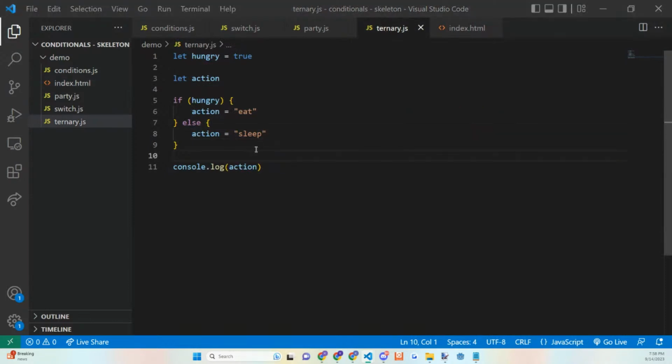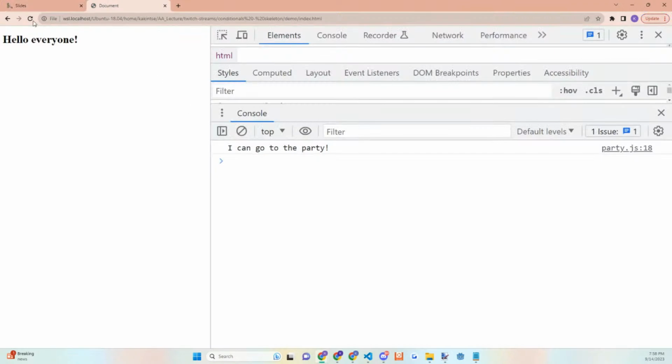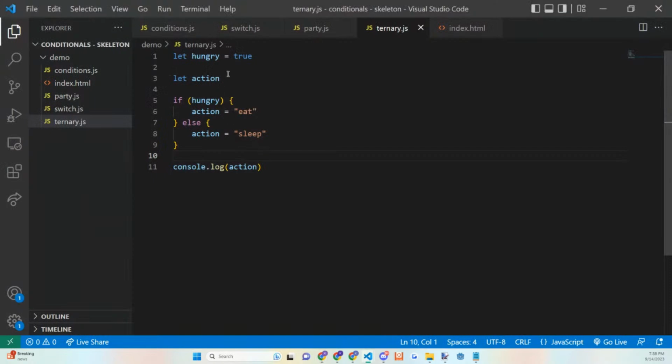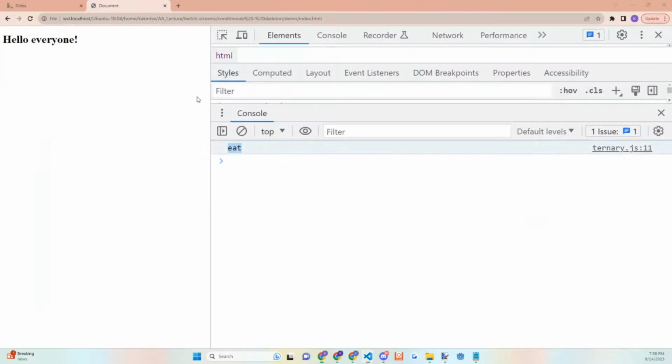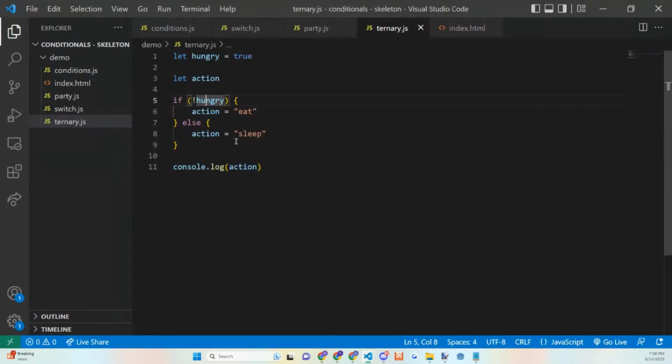And if we go back to our inspect here on the browser, you can see that we are returning eat. That is because hungry is true. And if I put a bang here, that means hungry is now false, and it's going to make it so that I sleep. So that's very simple. However, this is quite a lot of lines for very simple code.